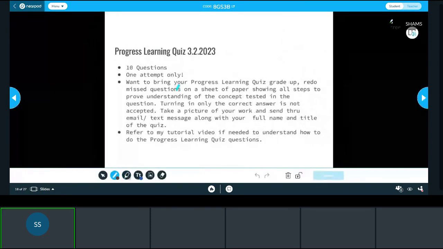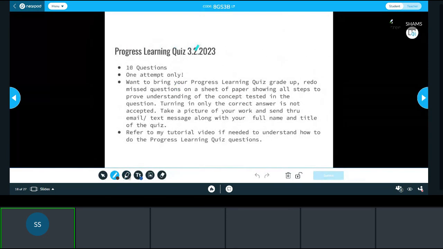Last but not the least, the Progress Learning quiz will have 10 questions, 1 attempt only. If you still are looking forward to bring your grade up, redo missed questions on a sheet of paper showing all steps to prove understanding of the concept tested in the question. Turning in only correct answers is not accepted. Take a picture of your work and send it to me through an email or a text message along with your full name and title of the quiz. You may refer to my tutorial videos if needed to understand how to do the Progress Learning quiz questions.